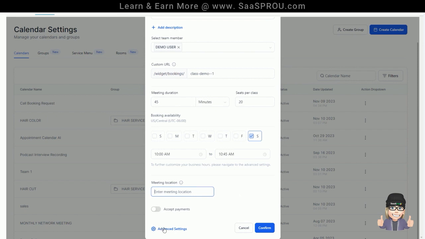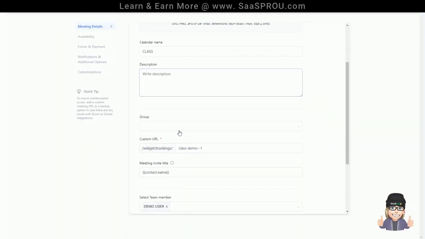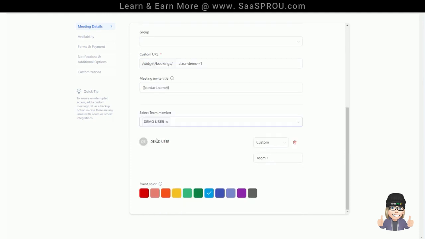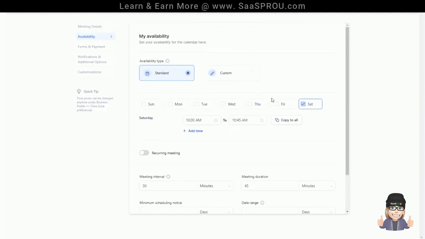Then you can always select advanced settings, which we've done. See where it says meeting? It won't let me get past the meeting location because this is a class. So we'll just call it room 1, and we could put the address in here as the address. So they would know which room to go to or which place to go to or the suite number, and there you have it. So advanced settings, again, takes us to the meeting details where we see the class, the details, the description. Then we would go to the availability as well.